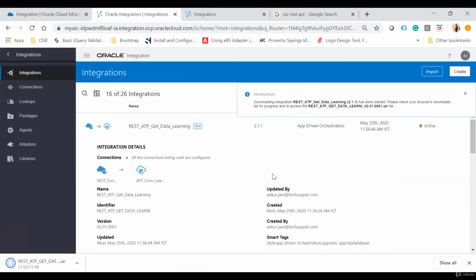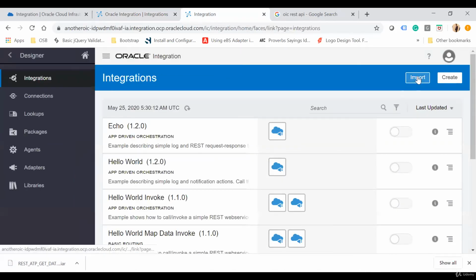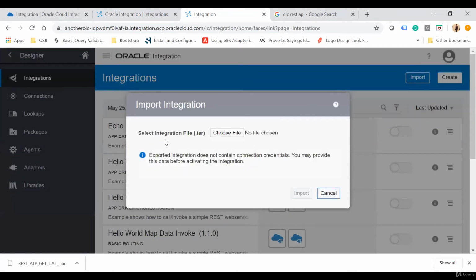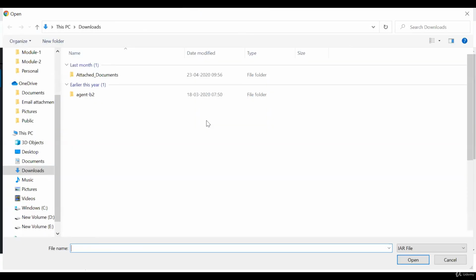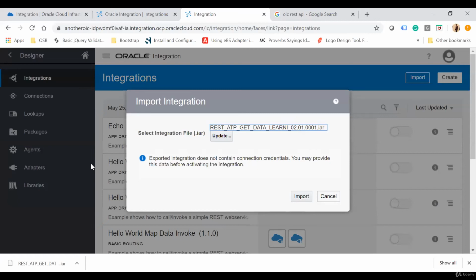Once you export this integration, it will be exported as an IAR file and the name will be REST ATP get data learning. So this is the identifier of your integration, 2.01 is the version, and .iar is the integration archive extension. So this archive file will have all the components associated with this integration. Go back here and now here you see the import button. Click on the import button and then select integration file. Choose file from here and then I'm choosing the integration which I have exported.